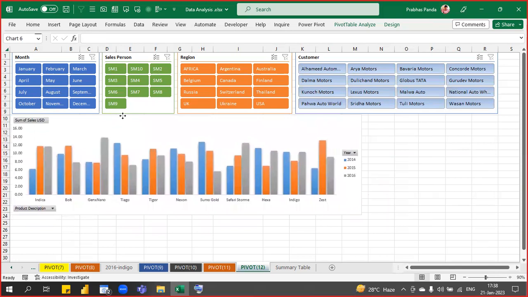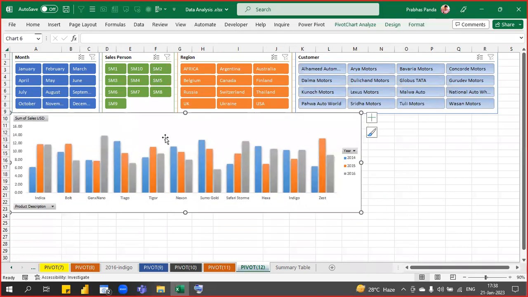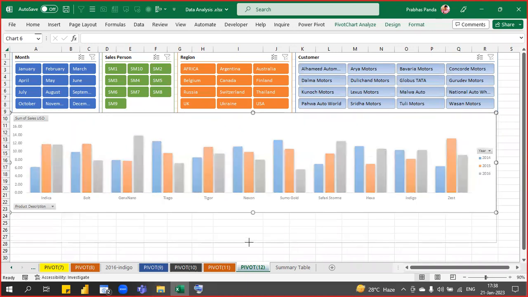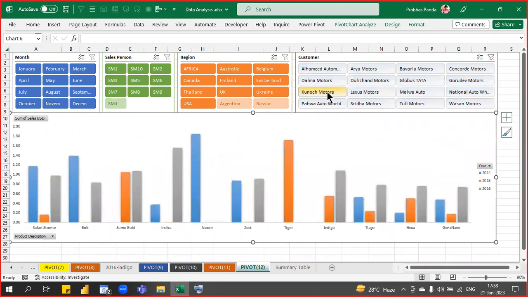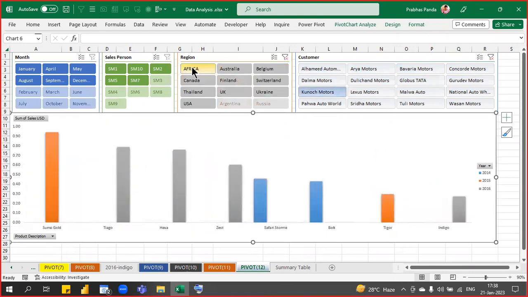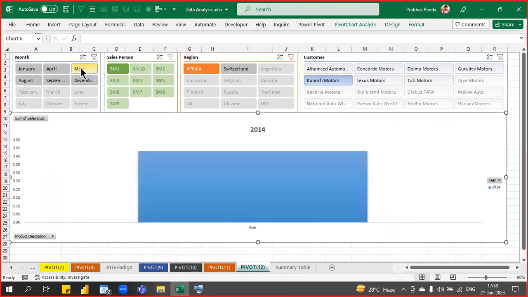Take this chart and cover your data in this format and extend your chart. Now, whoever is looking for data asks, okay Prabhas, I want to see only the customer Kunoch Motors. What is the status? So I click Kunoch Motors. This is the status of Kunoch Motors. Kunoch Motors from Africa, how much have I got? I click Africa. This is the data of Africa. Kunoch Motors Africa in the month of May, I click May, and I get the results.